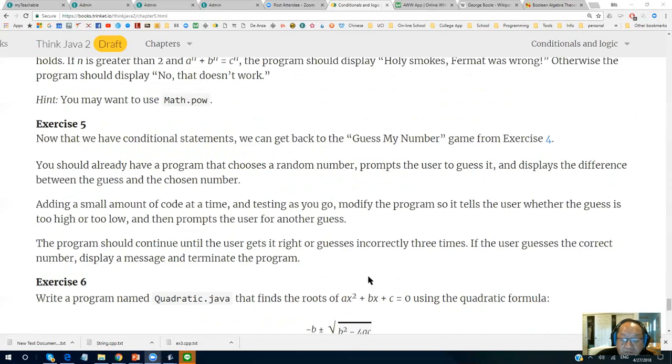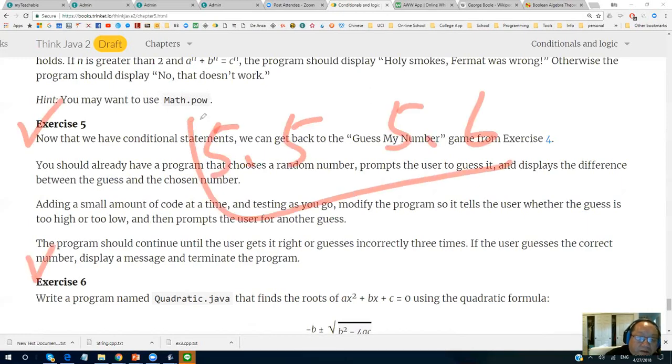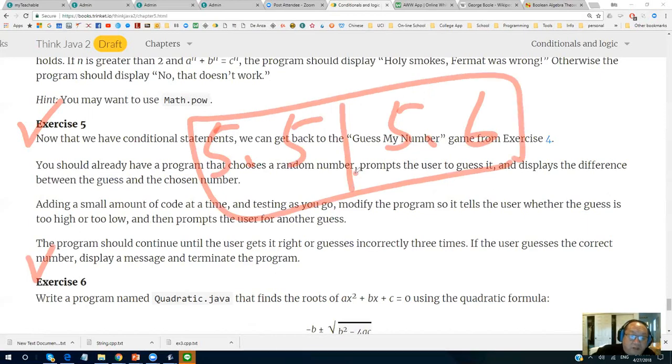Okay. This guess my number. I want you to do this guess my number. Exercise 5? Yeah, 5.5, 5.6. Two of them, okay? Over the weekend, try to finish that. And last week's homework. Is that okay? Yeah. Okay, any question for today?